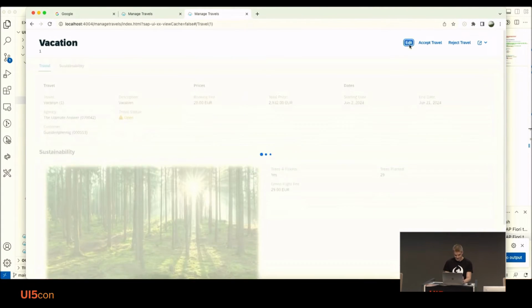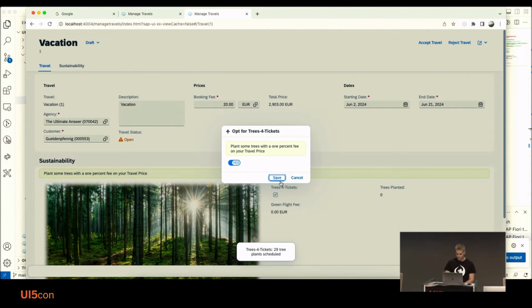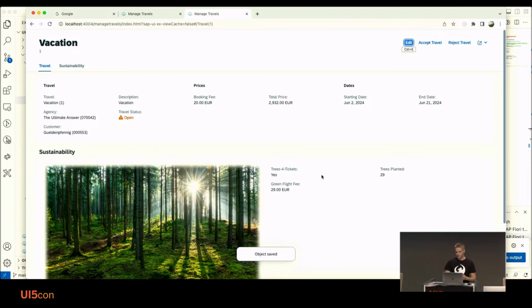So let's see if this works, I guess, because it was already like this. Save. If I press on cancel, nothing happens. If I press on save, it saves. So I mean, now it works. I don't know. Maybe I find the error later in the recording.